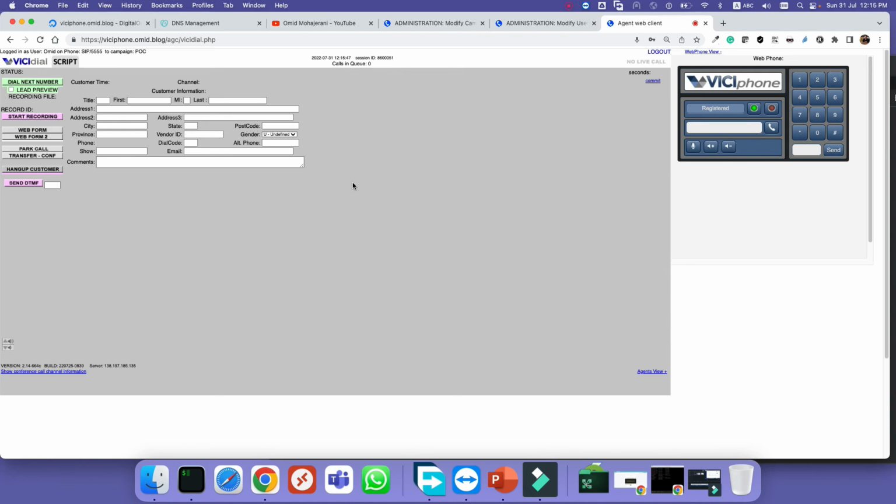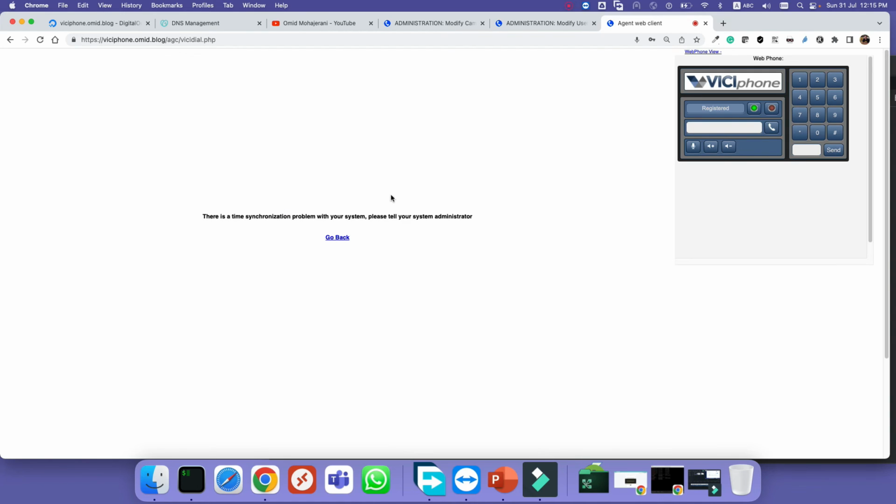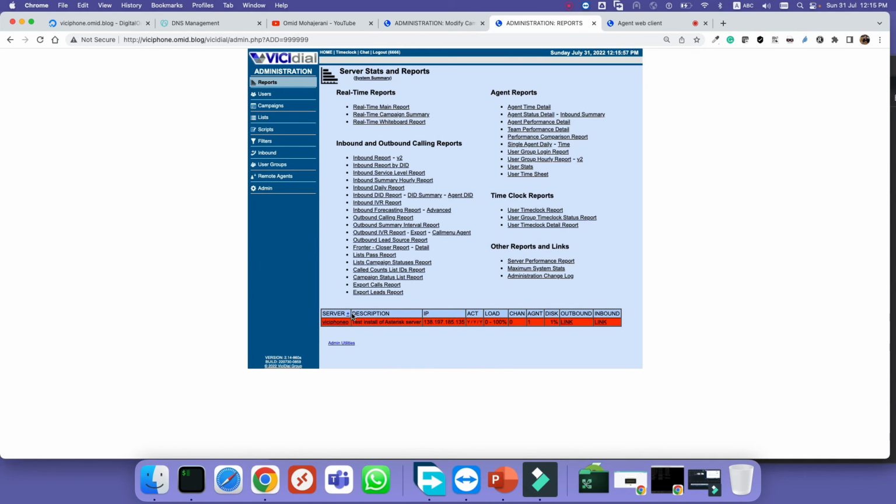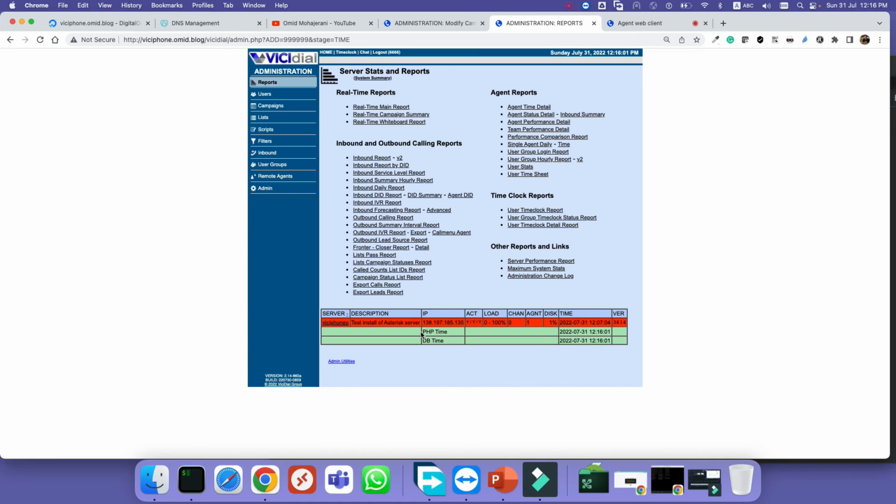So what about this error that is showing? This is a very common error. There's a time synchronization problem. For solving this, if you encounter it, you need to check something else. You need to go to reports. As you can see here, there is a server. Click on it. You can see the PHP, DB, and the asterisk time are not synced. It's 12:07, but it is 12:16.